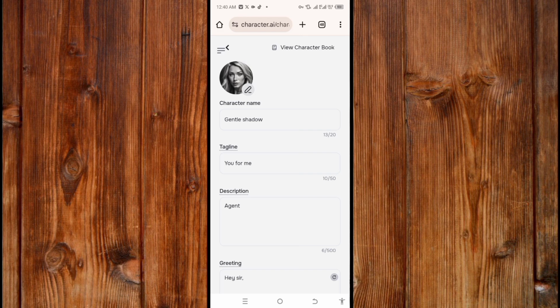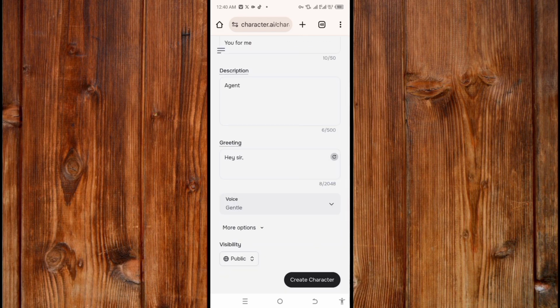Now slide down and click on create character. Wait for it to load up and then you have made a character AI.